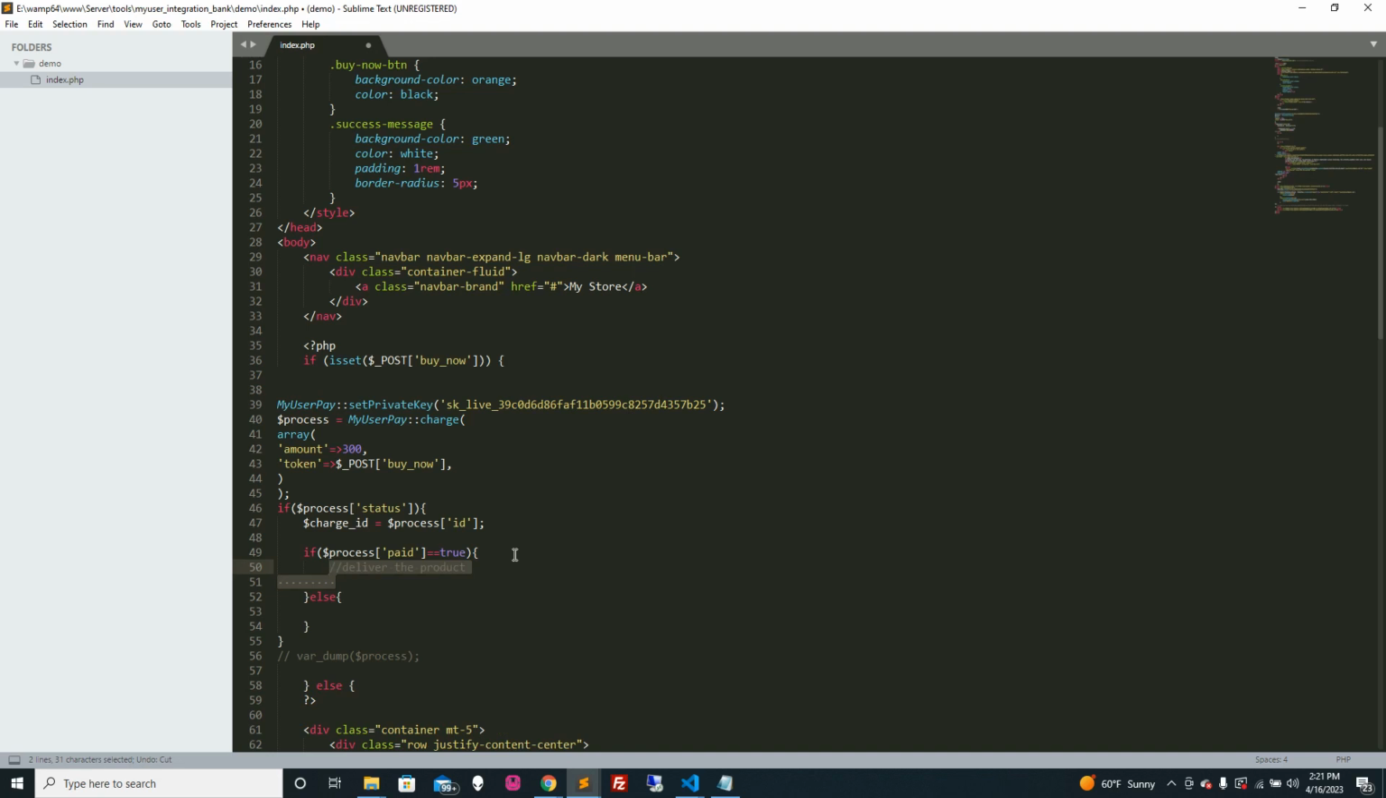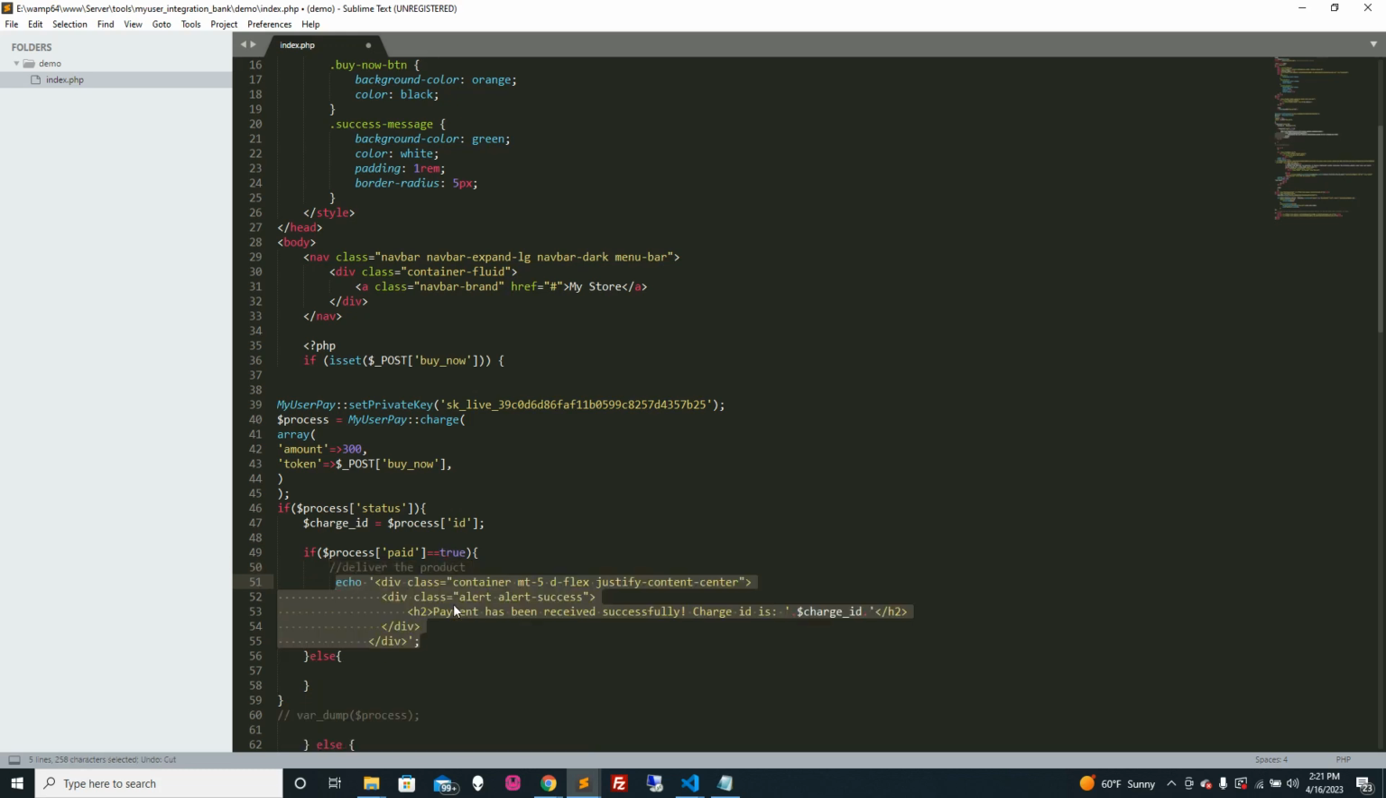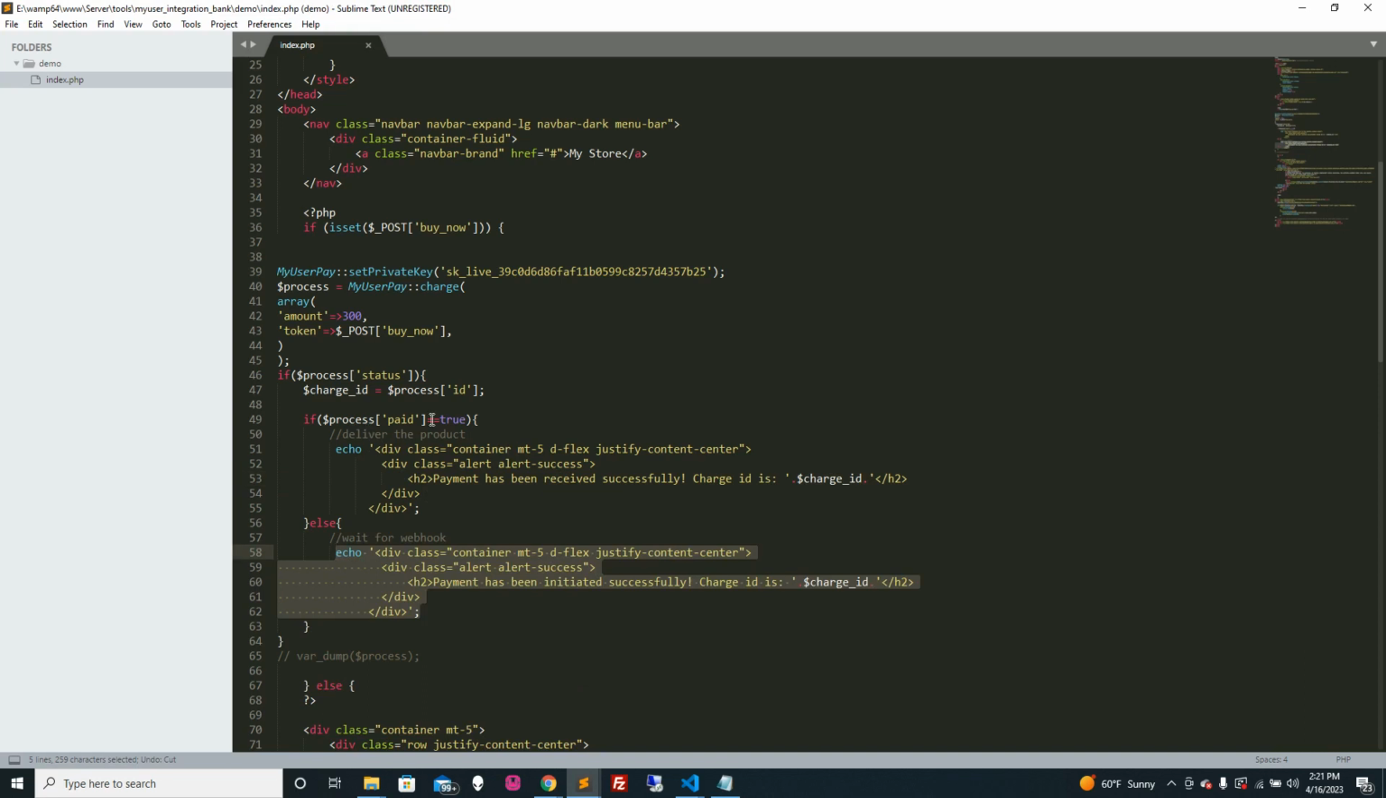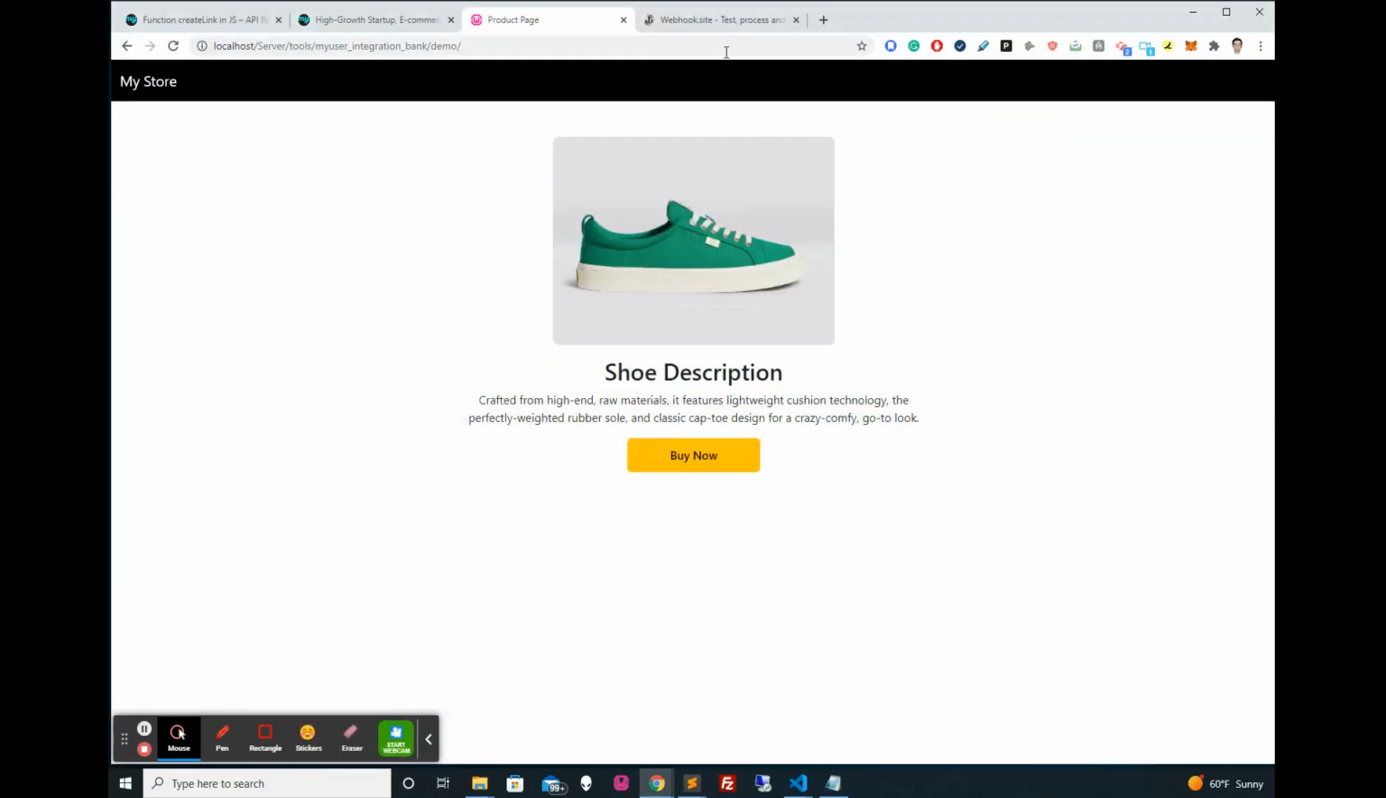So now we're going to look at what we're going to do. First, if paid is true, we're just going to print to the page that payment has been received successfully, and print the charge ID. And if paid is not true, we need to wait for the webhook, and we're just going to say payment has been initiated successfully. We're not saying that payment has been received successfully. And that's all you need to accept the payment. So now let's do the test and see how all this plays out.